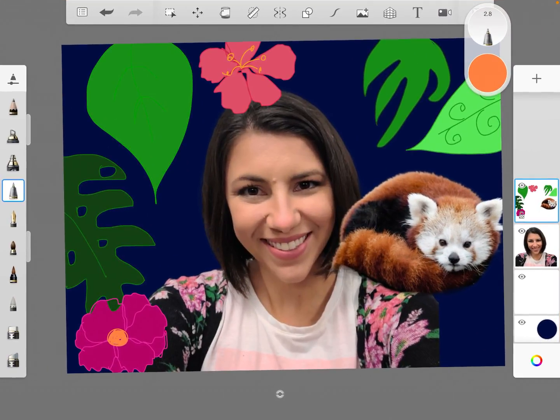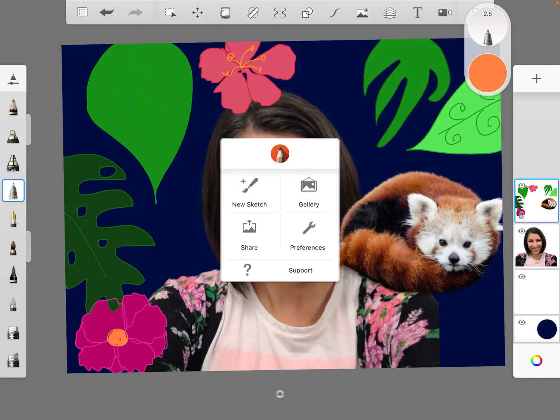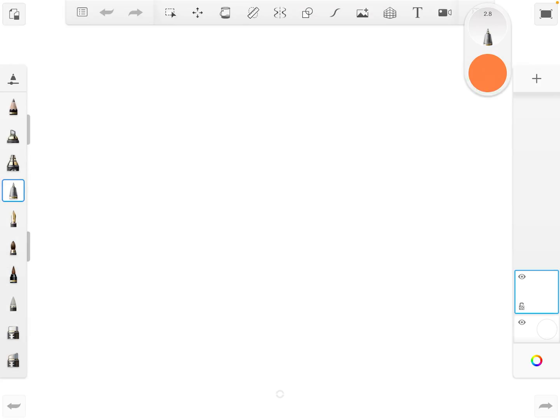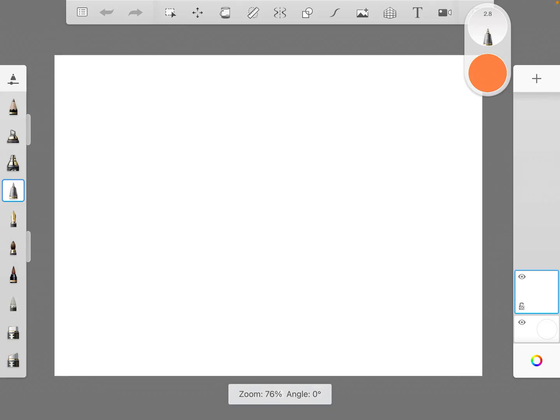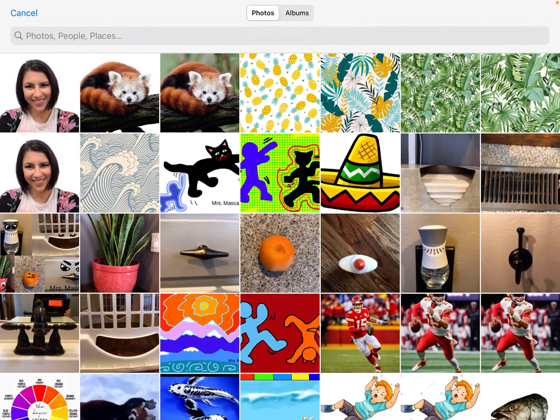So once I get that done, I'm going to open up my sketchbook, and here's my finished, I forgot to tell you, somewhat finished Frida Kahlo. So I'm going to start a new sketch, and I'm going to put that self-portrait in there.